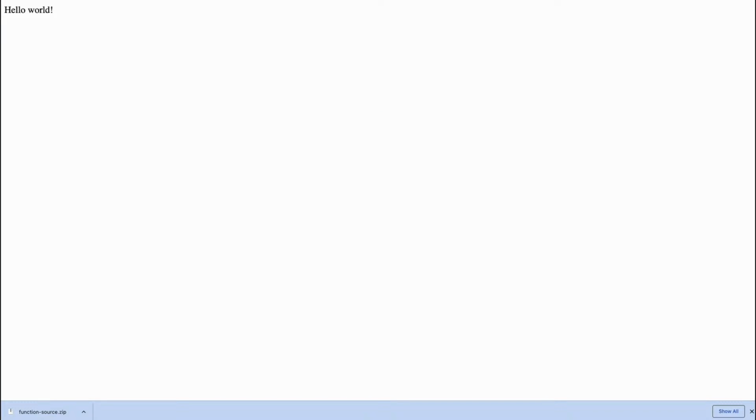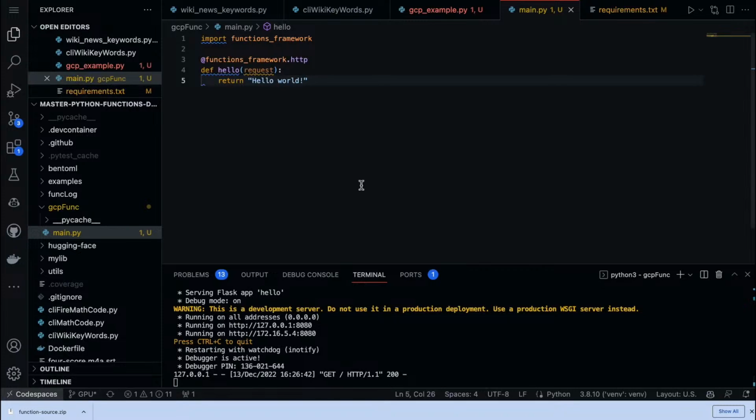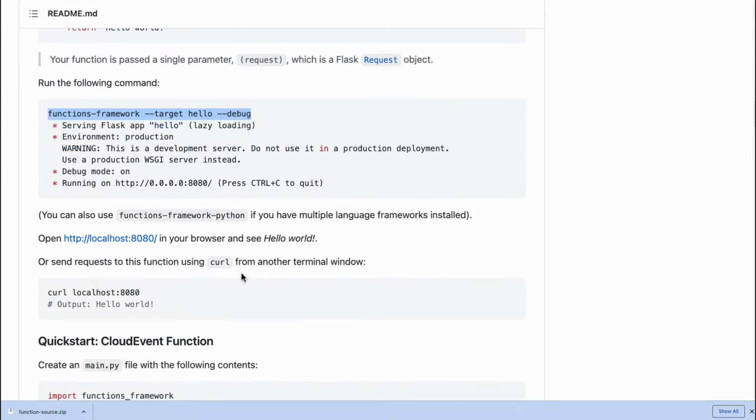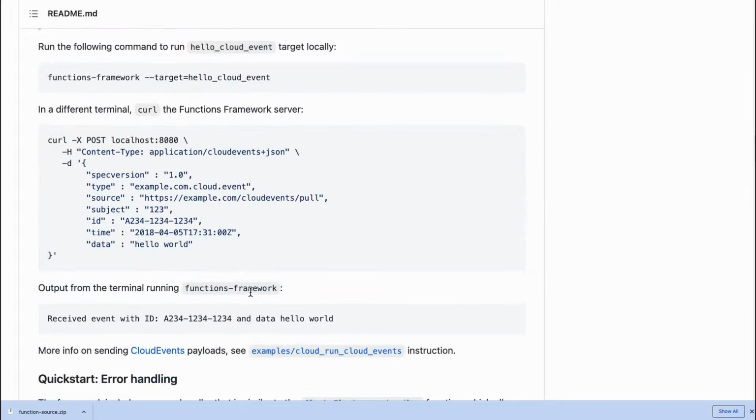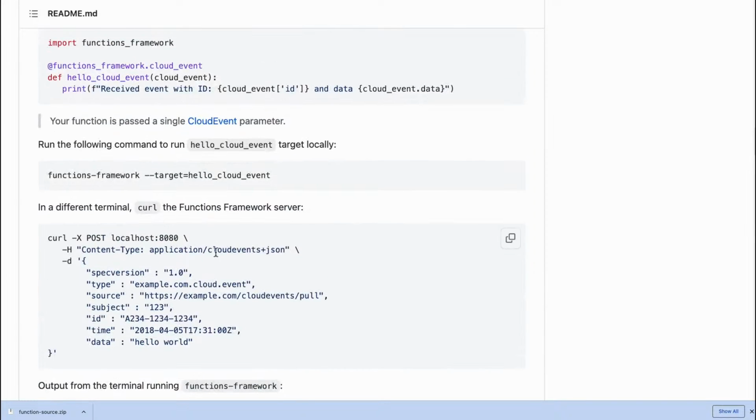So yeah, it does work. That's pretty simple, right? Not bad. And then what else does it say to debug it? Is that you can curl, quick start. Yeah, they're really easy. And you can curl like that as well.